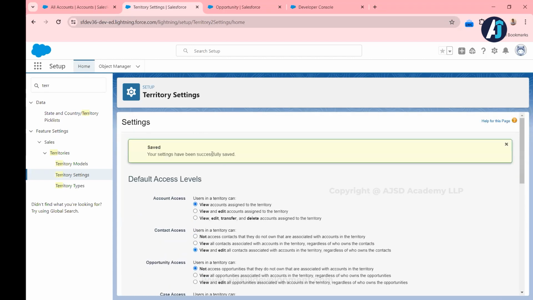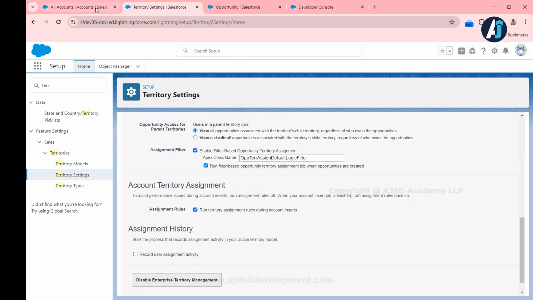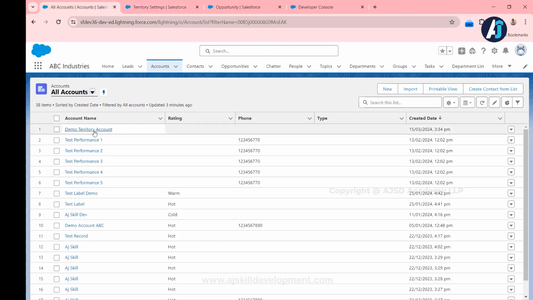Once you save that, automatically your settings will be saved here, right? Okay, now the opportunity assignment filter has been set up. That is, the opportunity assignment to a territory is automated through Apex. What I'm going to do now is I'm going to test this.